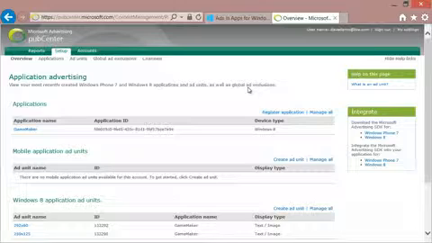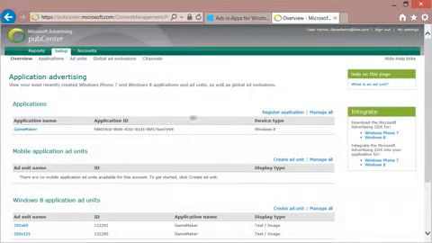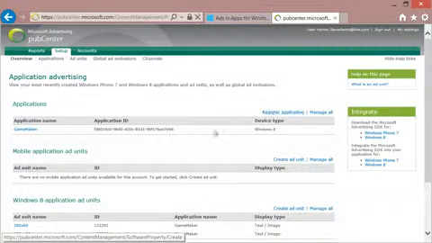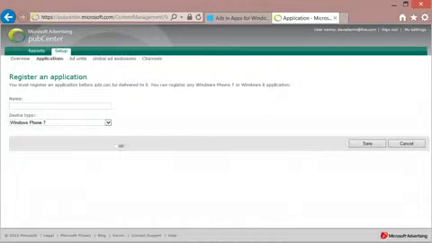Okay, then what we need to do is set up what are called ad units. Ad units are the kinds of ads that I want to display within my application. In this case, you can see I already have one application created, but let me go ahead and create another application just so you can see what that step looks like.